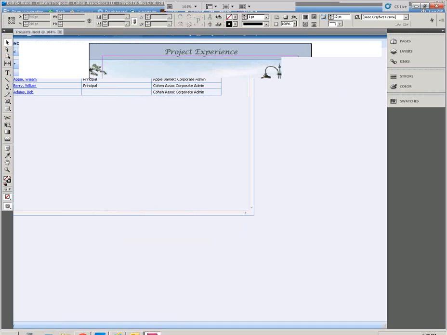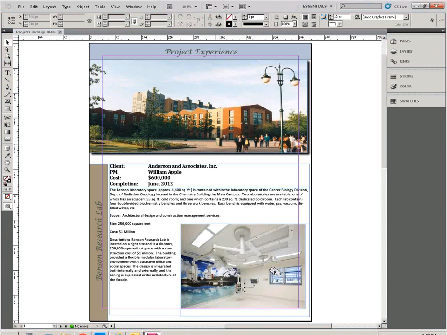To give you an idea, this is the output file of that project sheet. I just went ahead and pre-merged it here, but that's the project experience, pushing out straight to InDesign from the proposal module. So this is how it looks with the images and the text.